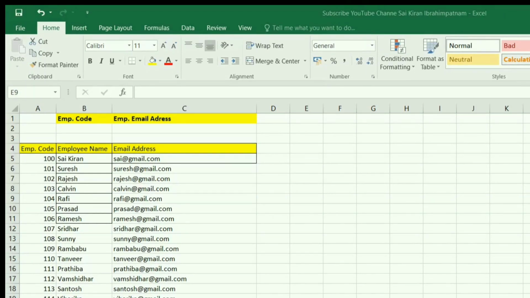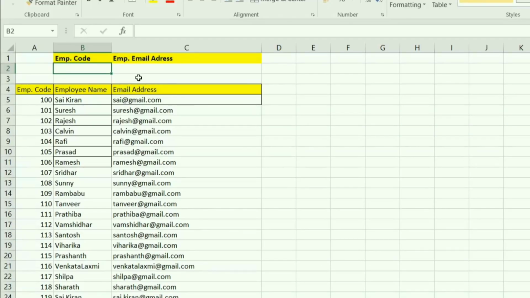Today I would like to show you how to find an email address of the employee using Vlookup formula. So let's get started. So now I want to find email address of the employee with employee code 104.